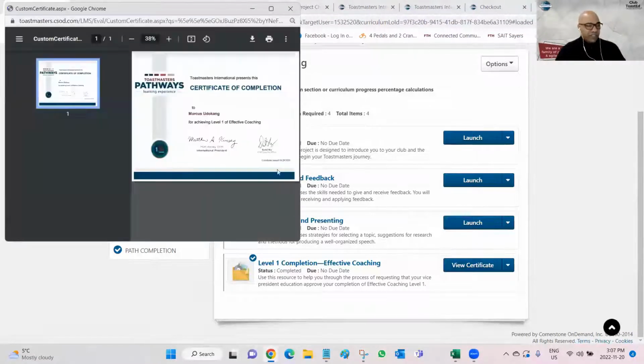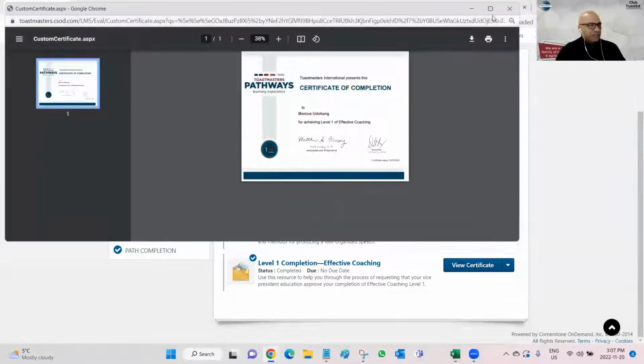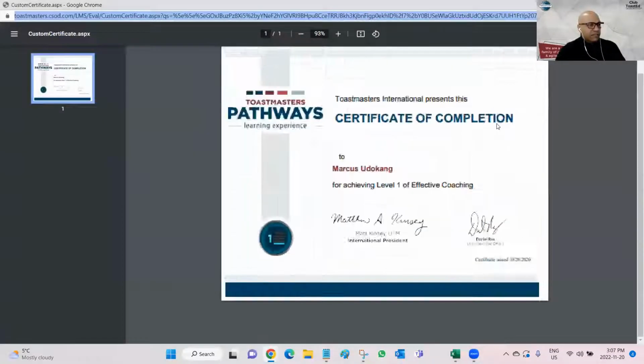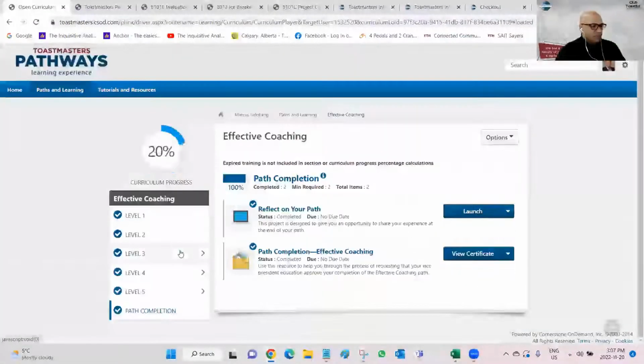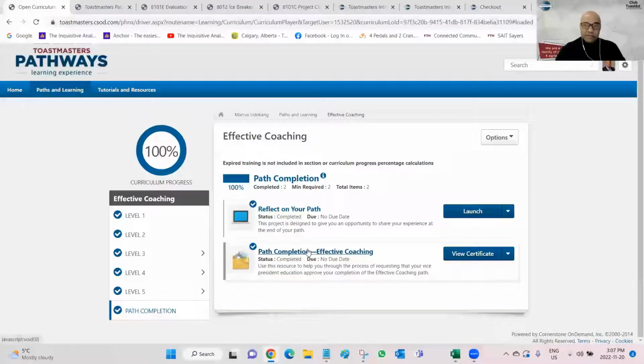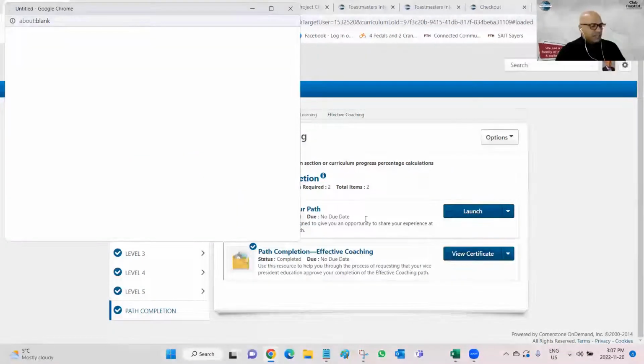You won't be able to see this certificate unless it gets approved by the Vice President of Education. So this is what the certificate looks like. It's quite nice. Achieving level 1, right? And by the time you complete all the speeches for level 1, then you'll get a certificate for the entire level.